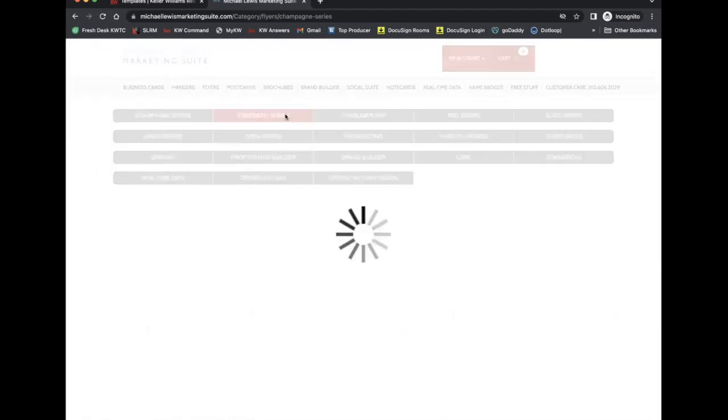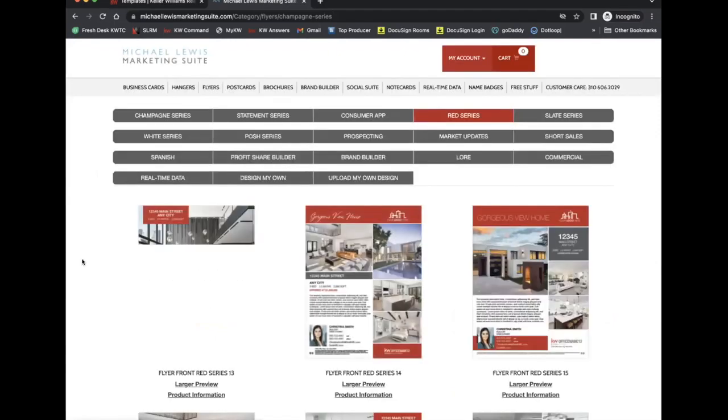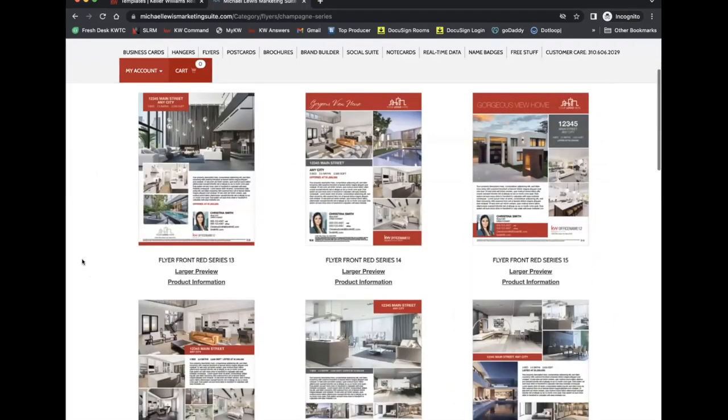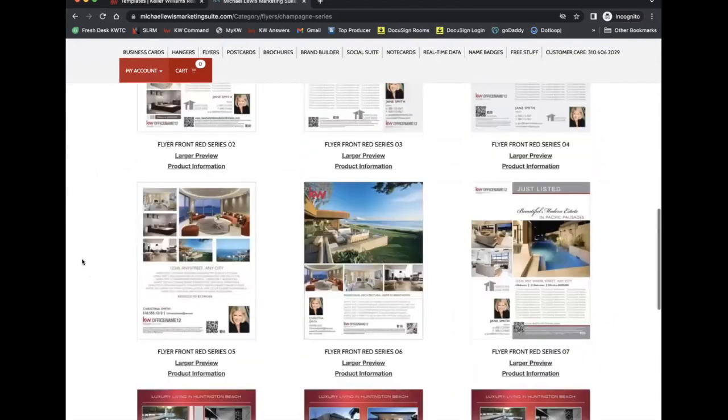They have different series here. They have like the red series, the slate series. They have a ton of different options. And of course, you can pick whichever one you want. But here you go, so you can have an idea. Of course, they are showing these beautiful homes on these flyers. But in my opinion, if you take a good picture, you can use these flyers with any property. So that's what those look like.